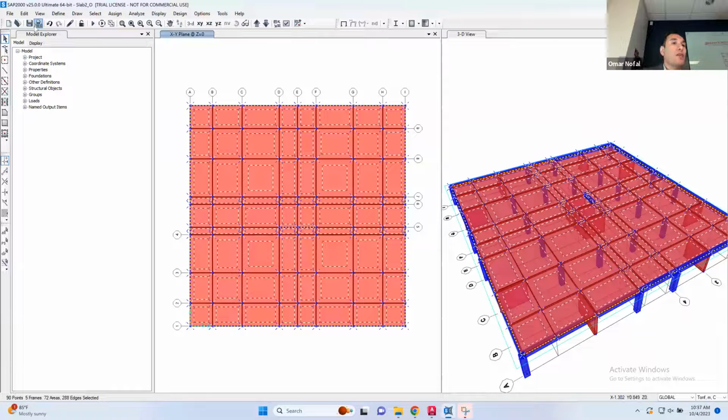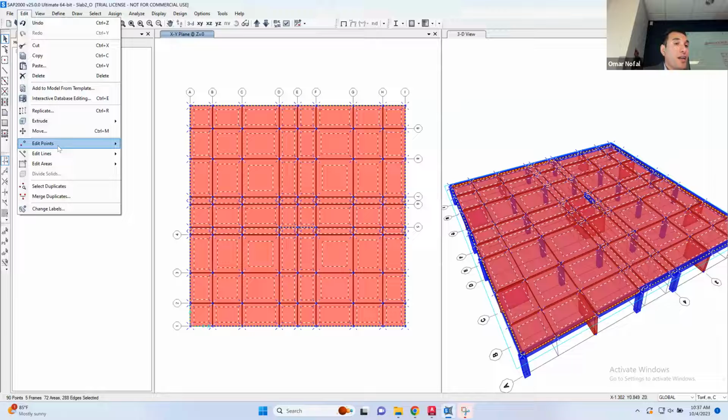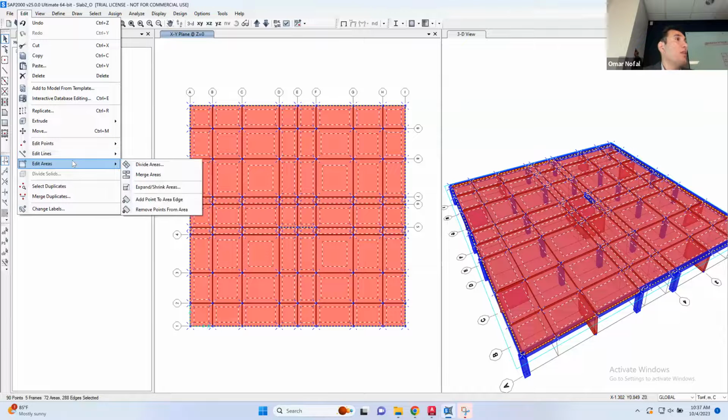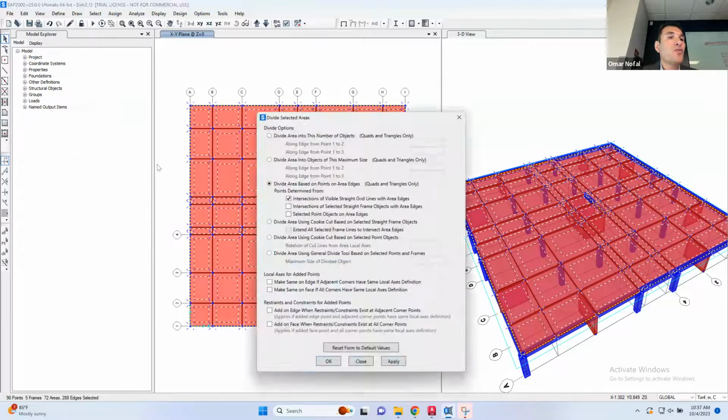So what I'm going to do is say edit. It will open many options for you, because you selected points, frames, and shells. Do you want to edit the points that you selected, or the frames, or the area? I'm going to select the area. The other selections don't matter. So I'm going to select the area and do another division to the area.